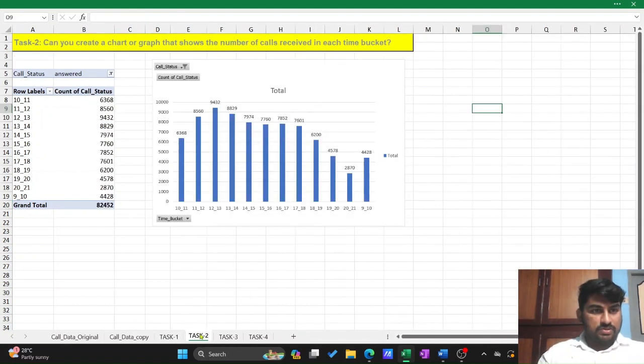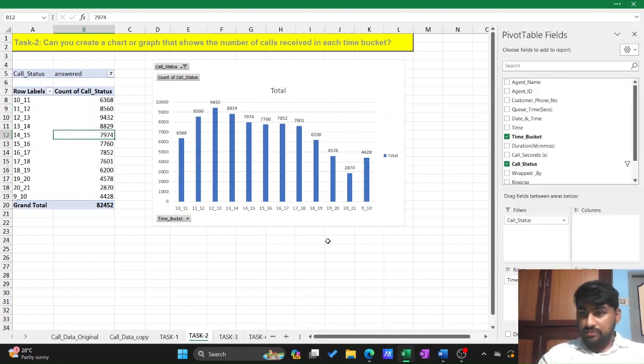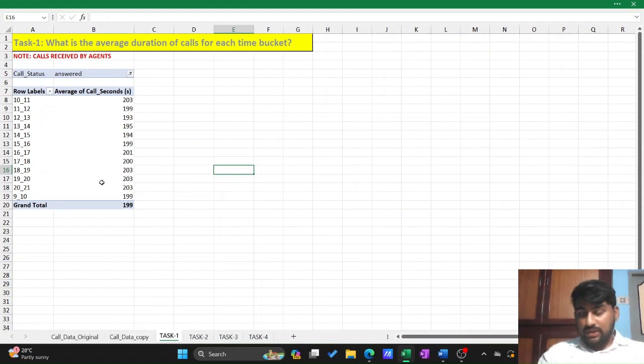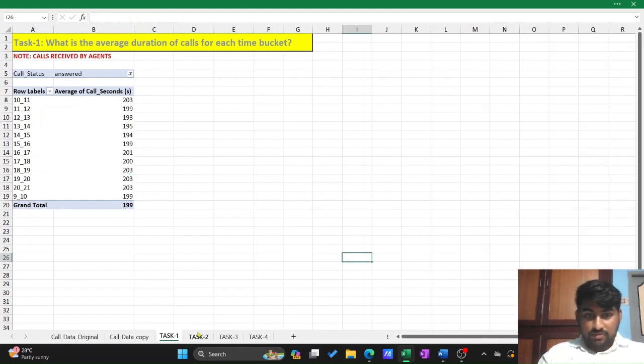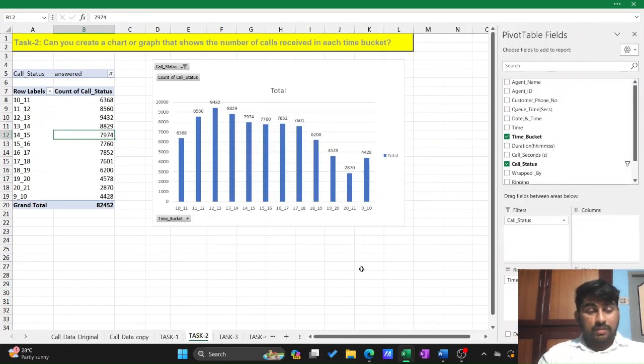And when it comes to task 2, can you create a chart or graph that shows the number of calls received in each time bucket? And here also I used the pivot table to get the things done. Instead of, here you can see in task 1, I used the average in the value field settings. But when it comes to task 2, here we need to count the number of calls received in each time bucket. So I changed the value field settings to count. That is the only change. That is the difference between task 1 and task 2.